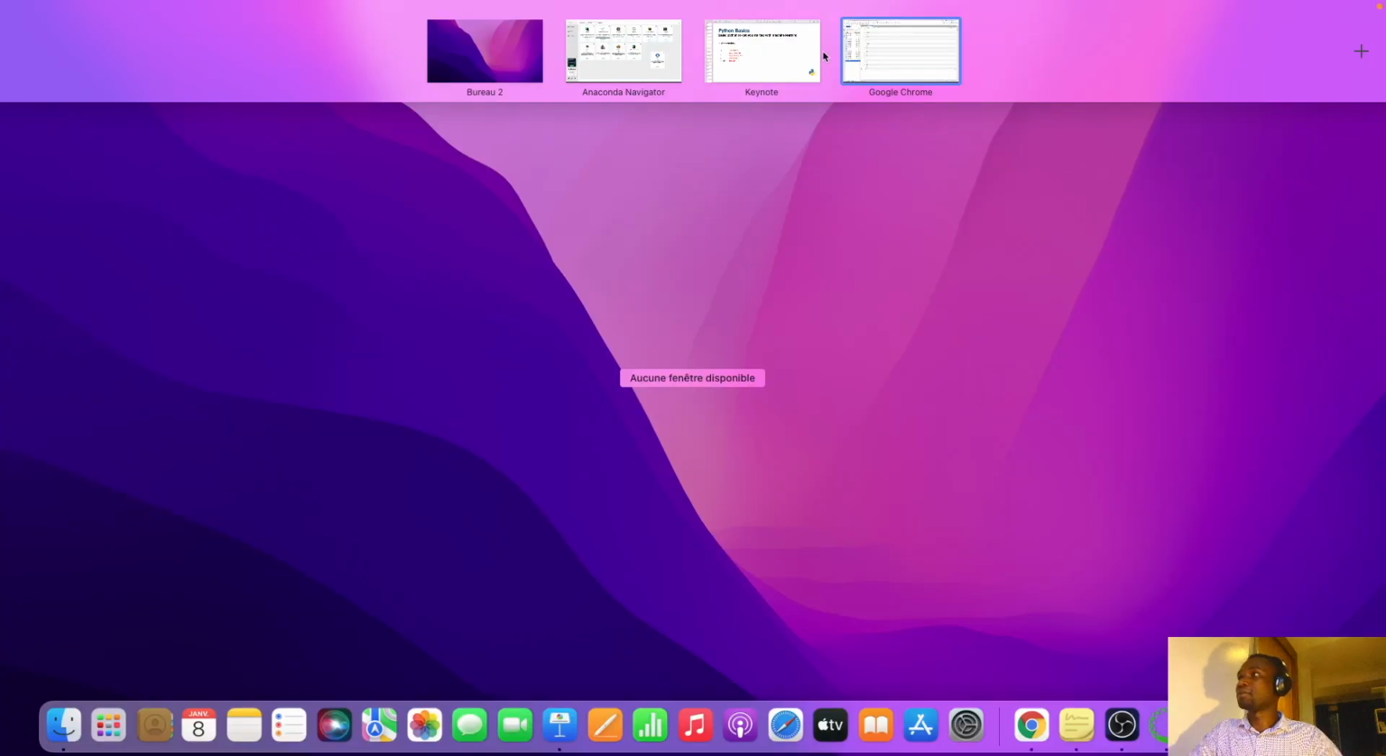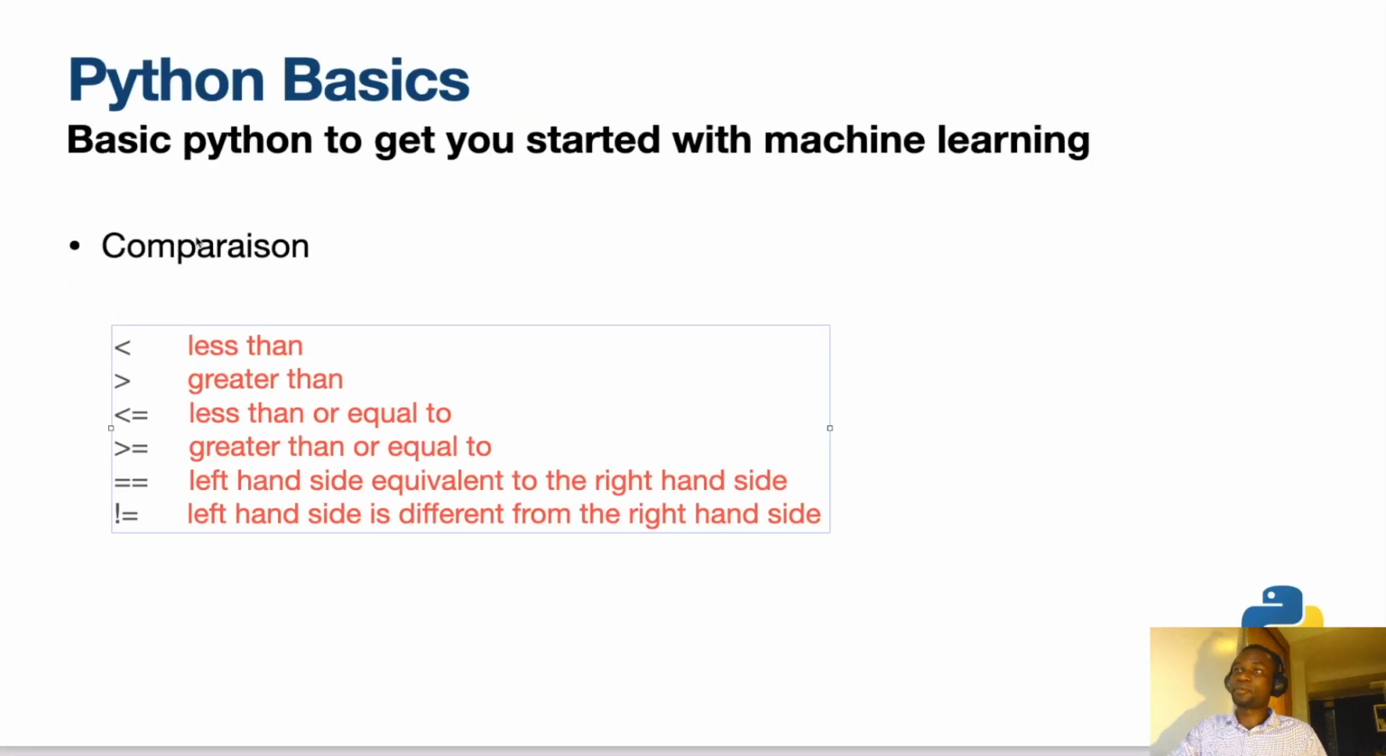Let's go back and look at something else. Now we are going to look at comparisons. In comparisons, we have less than, greater than, less than or equal to, greater than or equal to, and left-hand side equivalent to the right-hand side. We use this double equal sign to check whether something is equal to another. What Python will return is a boolean, which is true or false. So in case you say x is greater than y, it will either return true or false depending on the validity of the expression that you've written.